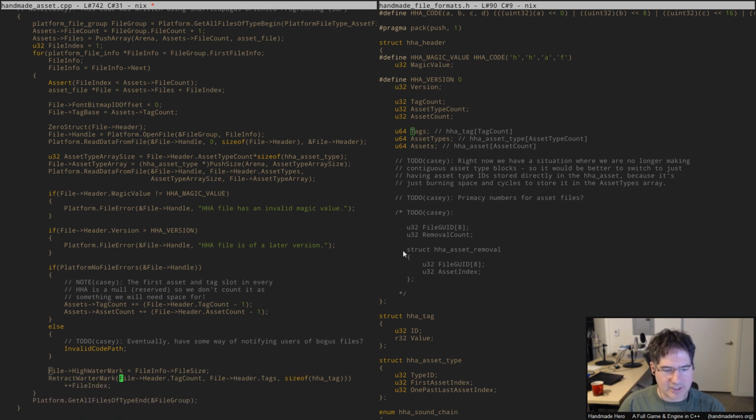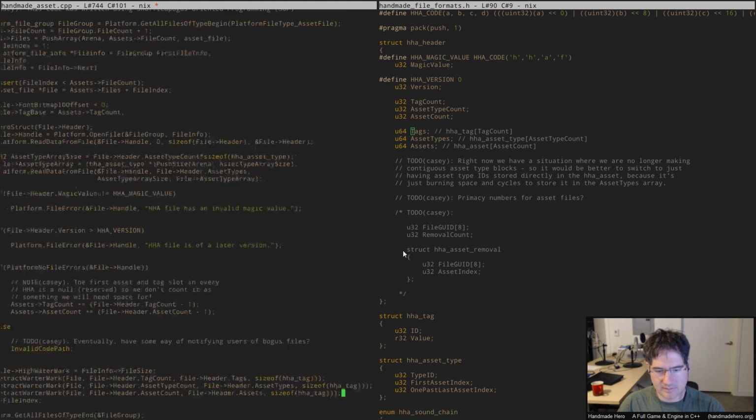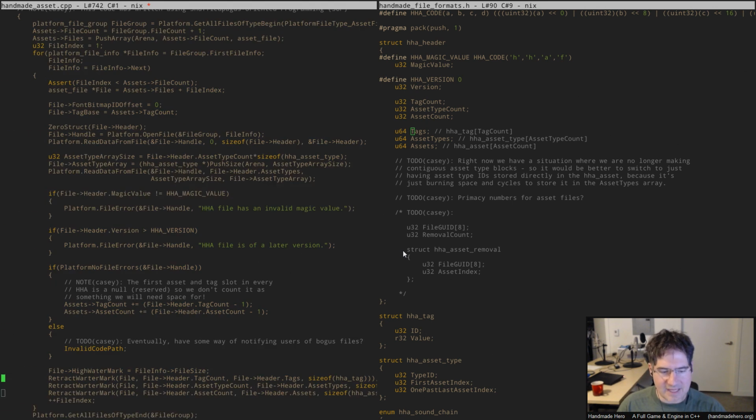And say, look, this is the file. The high watermark is at the end of the file by default. For each array in the file, just look to see if it's actually at the end. If it is at the end, back it up.